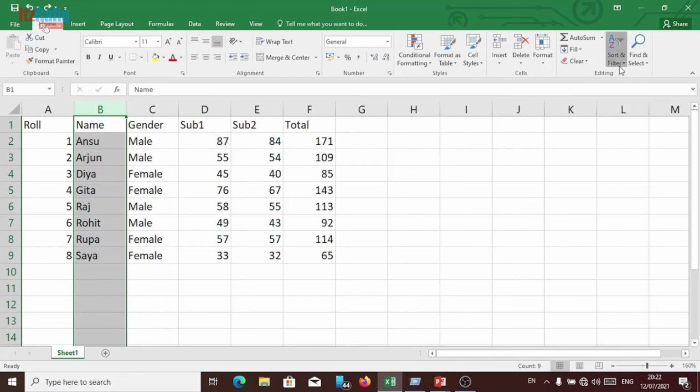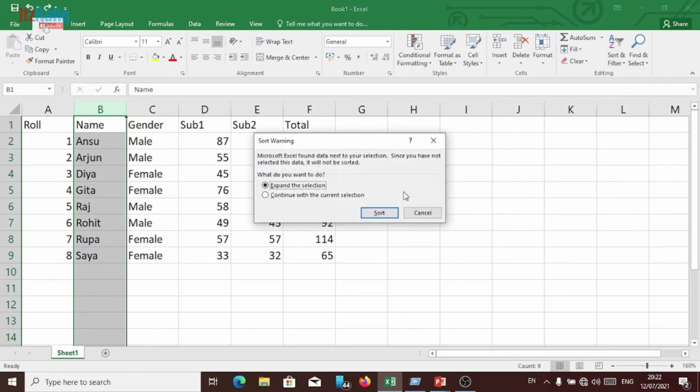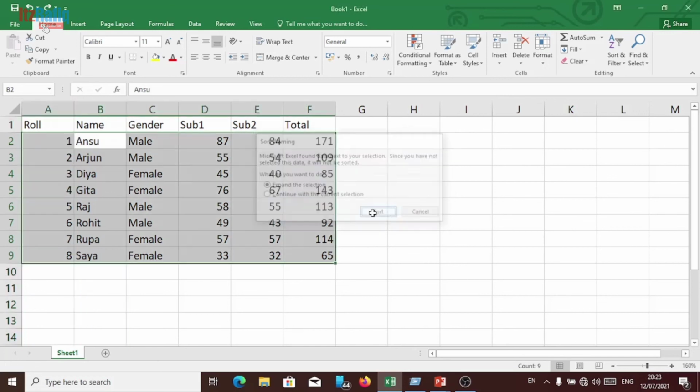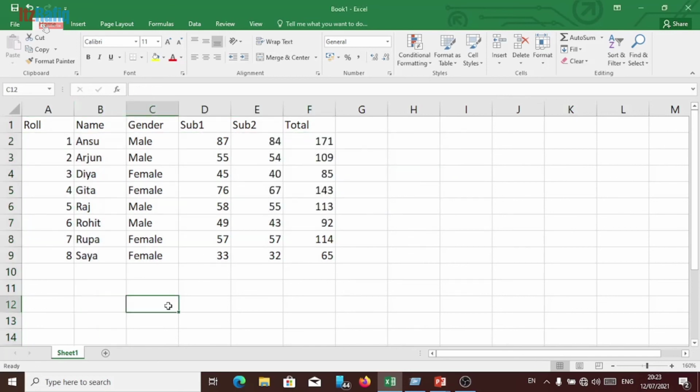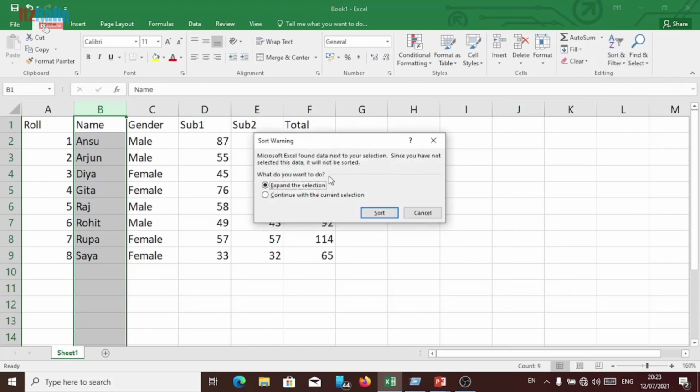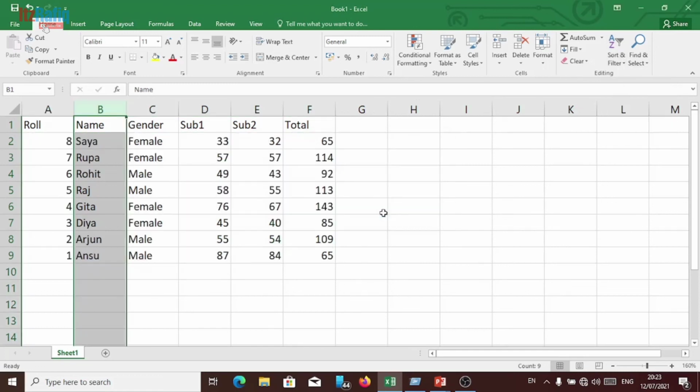First select the column, sort and filter, A to Z, expand the selection, and done. Now my records are in ascending order. While entering I had already written them in ascending order, so it has not changed anything. Let's make it descending order. Sort and filter, Z to A, expand the selection and sort. Here you can see now it is in descending order. Roll number 8 is on top and roll number 1 at the bottom, and even their marks and genders are changed.